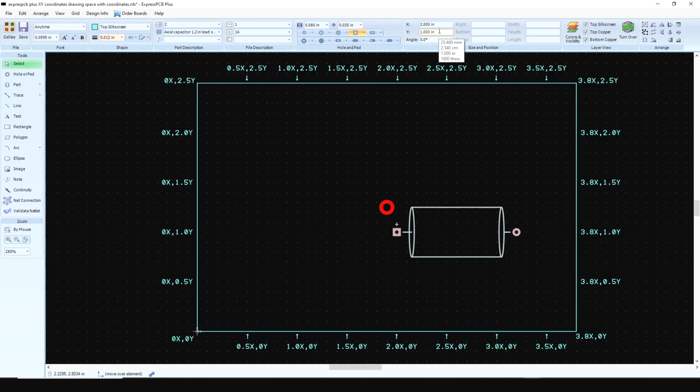So once again, if you need to place something exactly in your drawing, you can always use XY coordinates to get it exactly where you want it to be. Okay, I think that covers basic XY coordinates in ExpressPCB Plus.